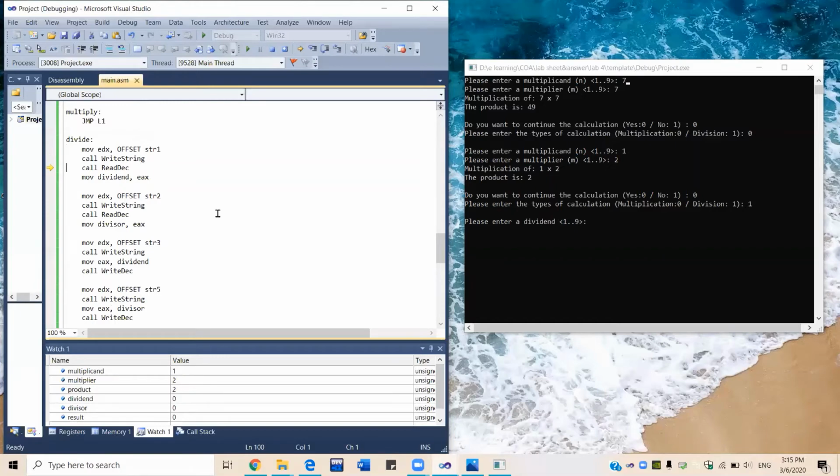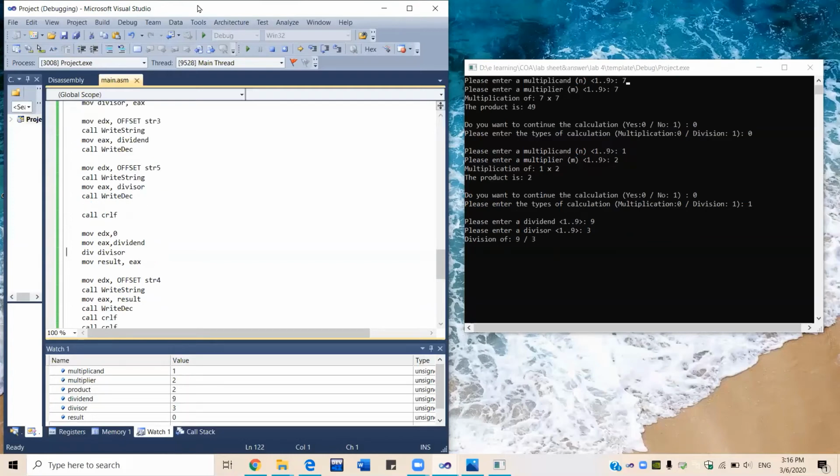We ask the user to enter the dividend. So we enter, for example, 9. Then continue. It asks the user to enter the divisor. Enter 3. So just continue. Then the division, 9 divide 3 equals 3.